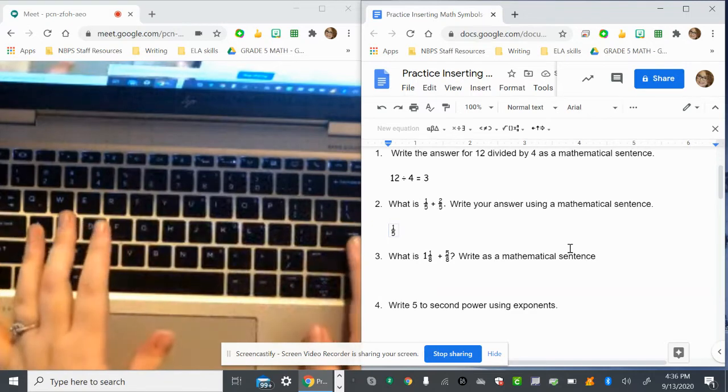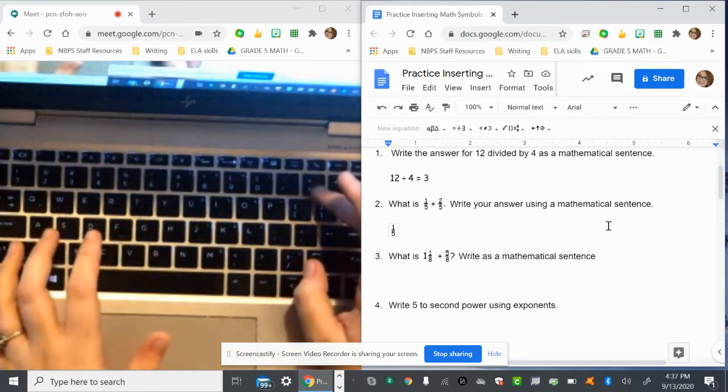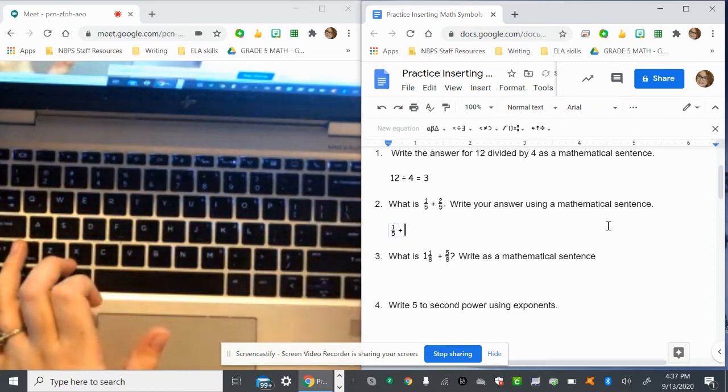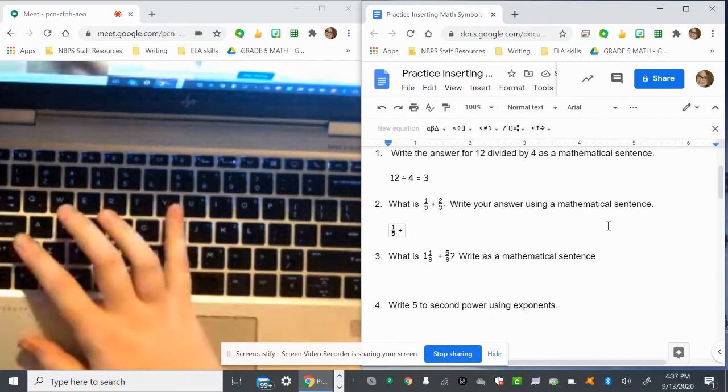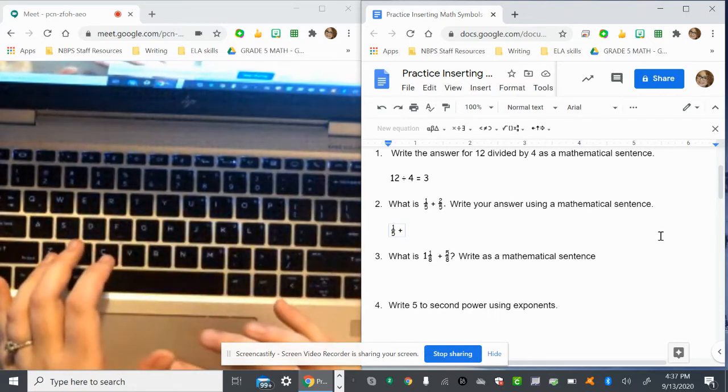Now, if you hit the enter key again, it takes you out of the fraction, but it's still leaving you inside the equation box so that you can hit the plus sign. The plus sign is in the same spot as the equal sign, but you just have to press the shift key here or here to make the plus sign pop up.